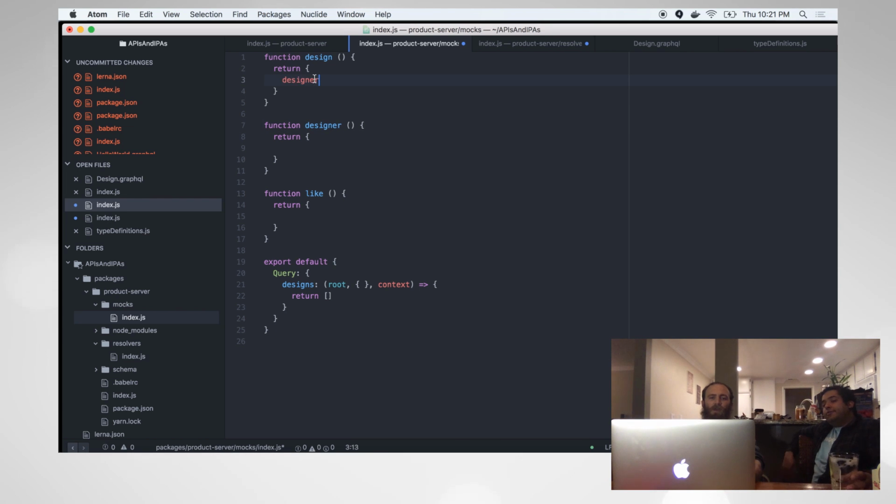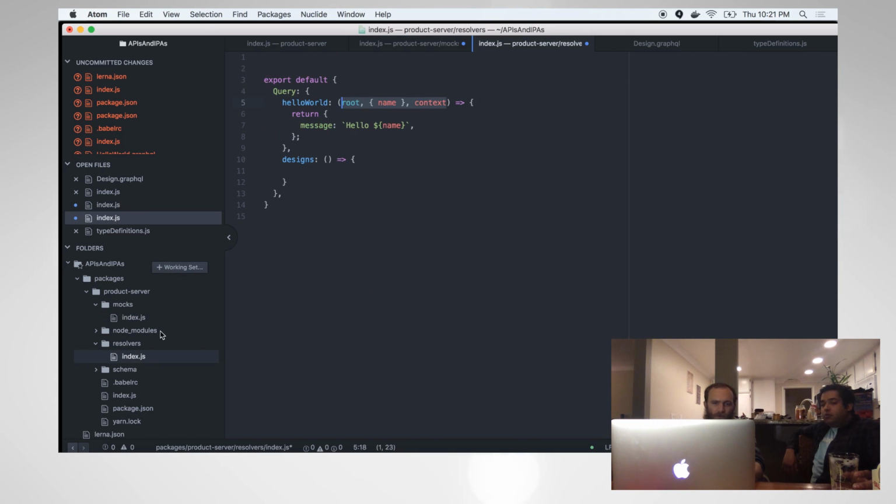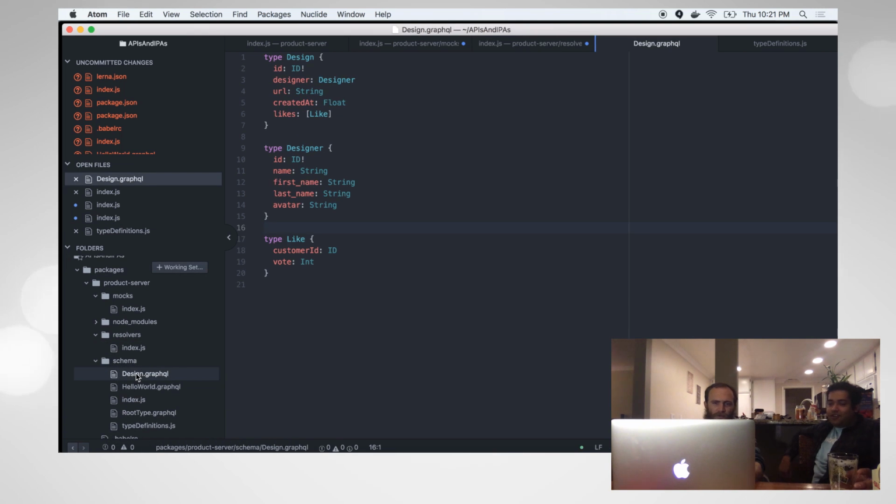So we got our designer. And my short-term memory is terrible. And that's why we have computers. Yeah.